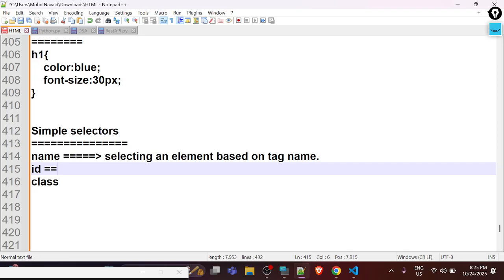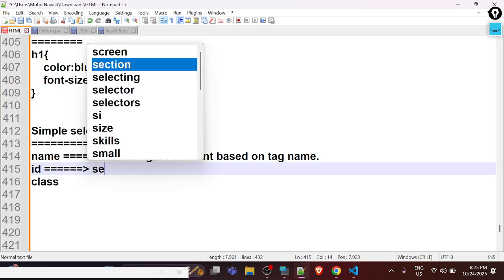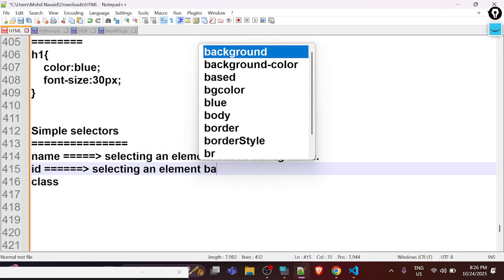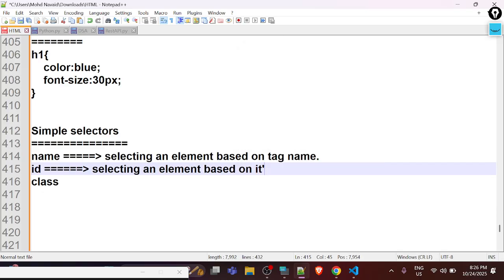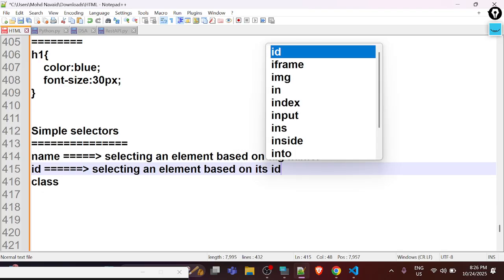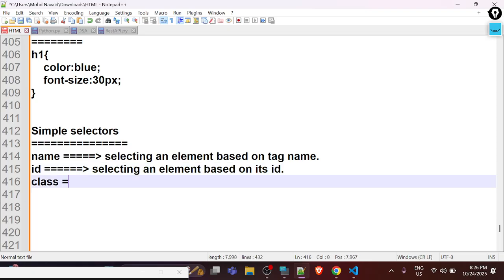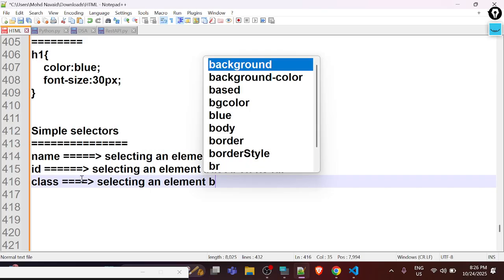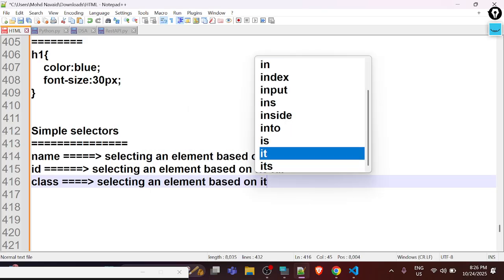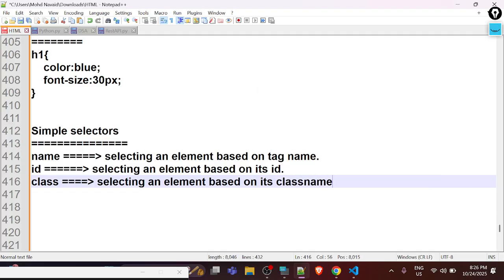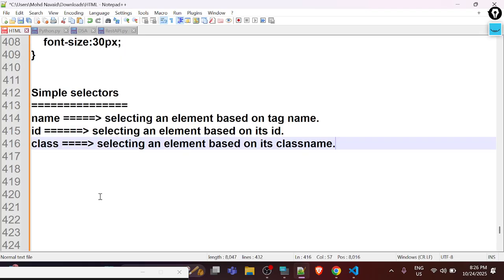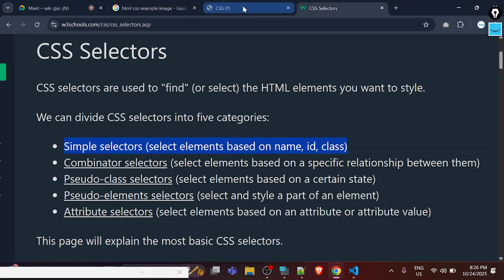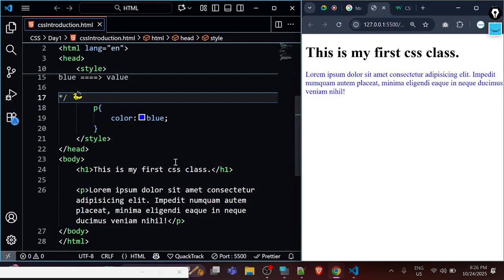ID means selecting an element based on its ID, right? And class, similarly, means selecting an element based on its class name, right? So these are the three things. So we have seen this example.